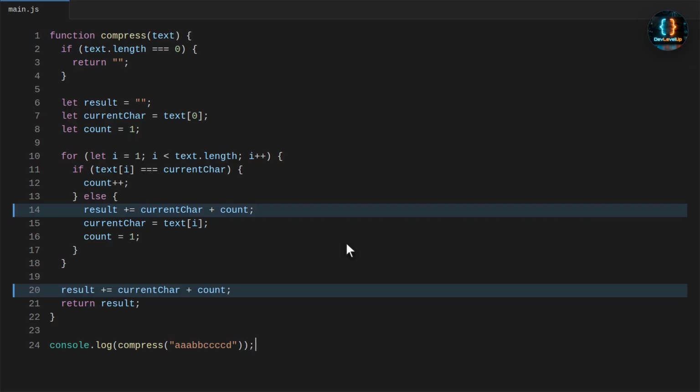Let's break down why this works. The first group is 3A characters, then 2B characters, then 4C characters, and finally 1D. The last line after the loop is important because the final group does not have a different next character to trigger the else block.